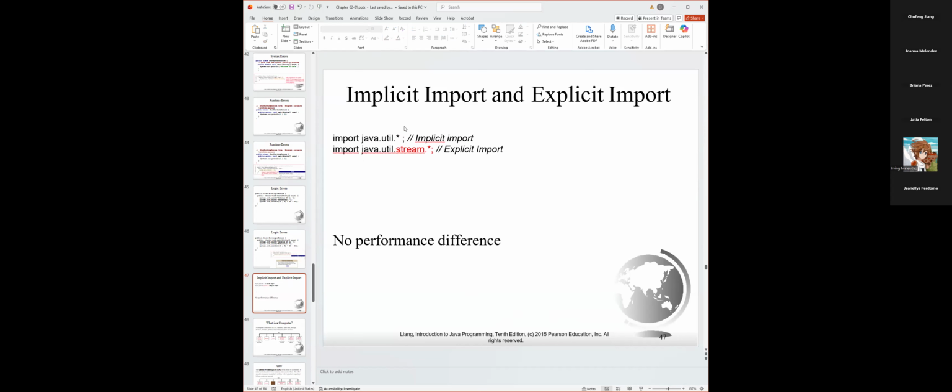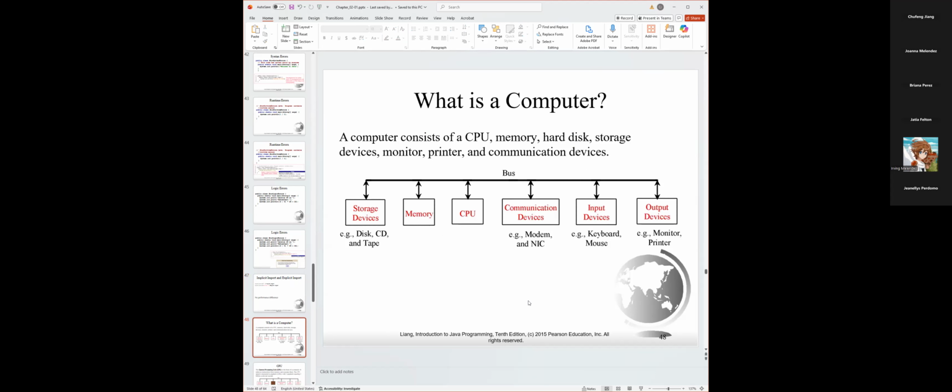And what you have to know is that the star means implicit import. Without the star, it is an explicit import. And then let's go to the next slide. And we will get some easy things. And let me introduce what is a computer.